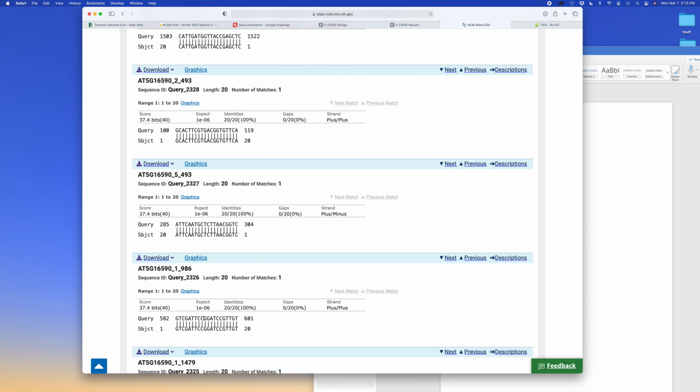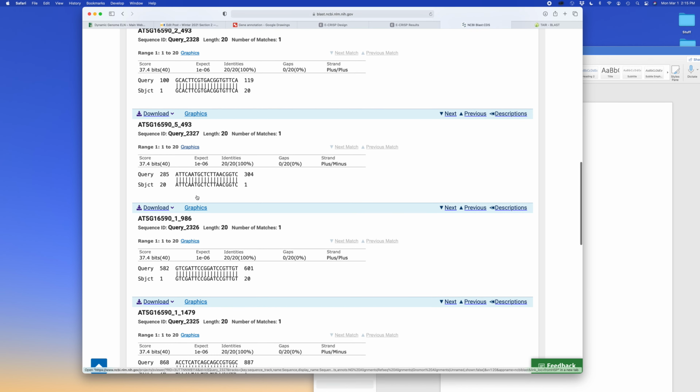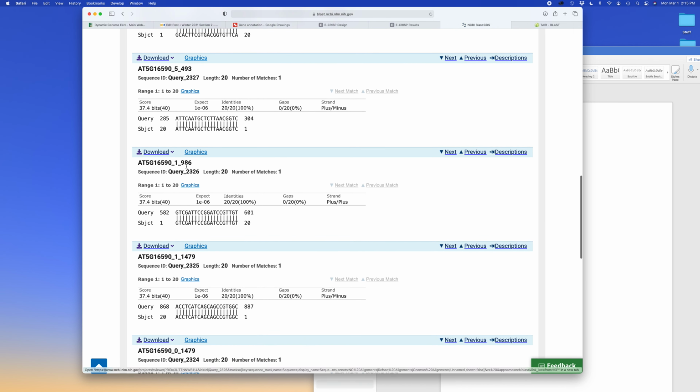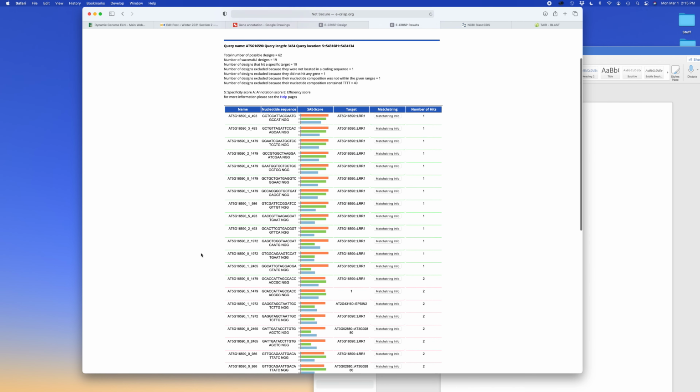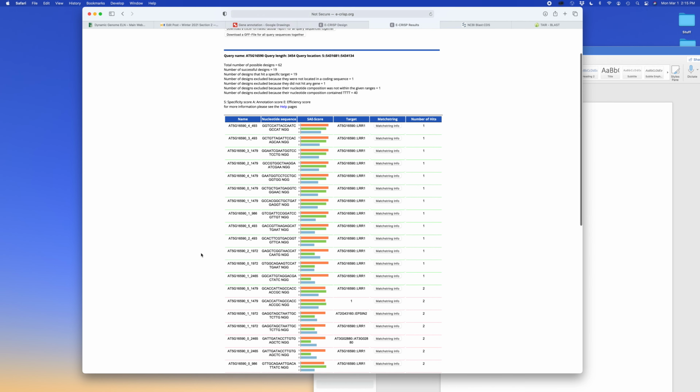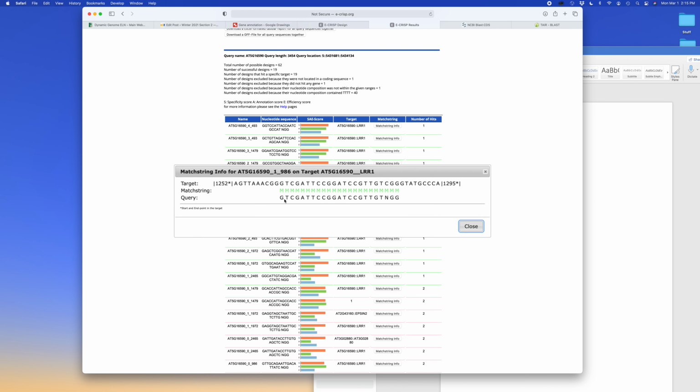So let's go back now and see. This is AT5G underscore 1 underscore 986. So let's go find that one. Underscore 1 underscore 986. There it is. Okay, it's nice. It only matches to the gene, the match string info. It's a perfect match. There's one mismatch. That's okay. We'll go with it.